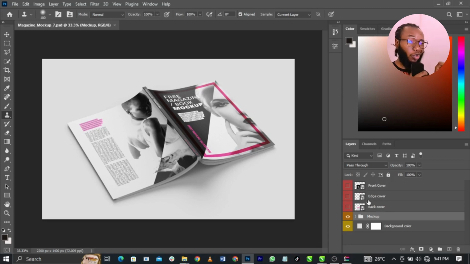Right now, you can see on the right over here. Just check down there. Do your eye like this. Just do like this, you will see it. Don't stop looking at me. Look at your screen. You see it. You see front cover, back cover.